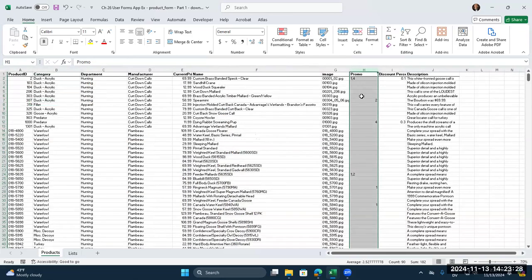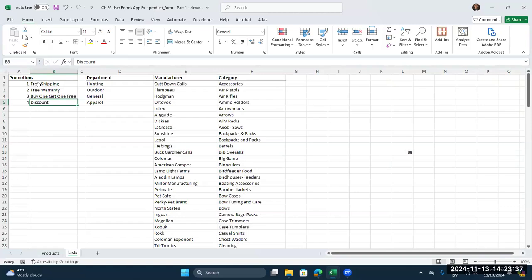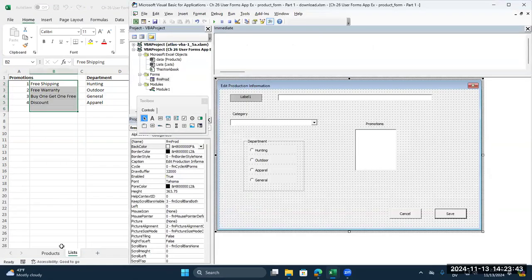And notice the numbers here in this column. Some have more than one promotion, others just have one number. But that's where those numbers refer to, the type of promotion. So let's go grab these promotions and we'll put them into our code.